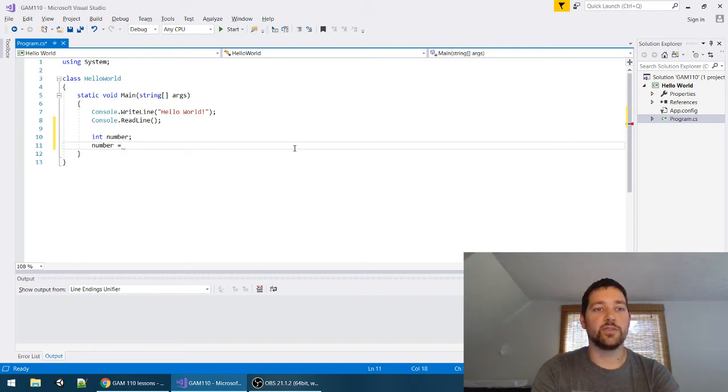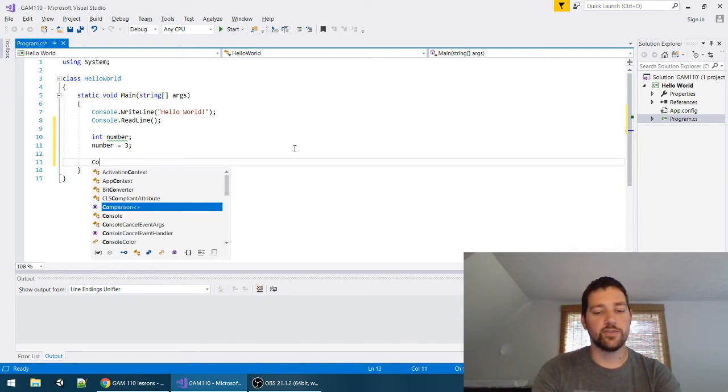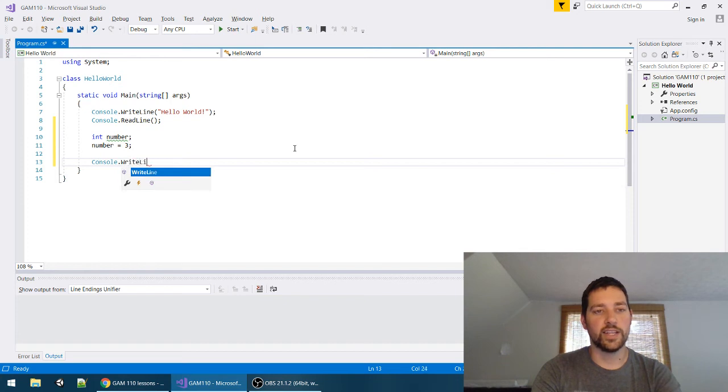And operators are going to do things to our variables. This particular operator is going to set the value that's in the variable. So if I wanted my number to be 3, then I can just use number equals 3, and that'll assign the value 3 into my variable. So now if I want to see what's in my variable, I can do Console.WriteLine, open parenthesis, and I can just put in number, the name of my variable.